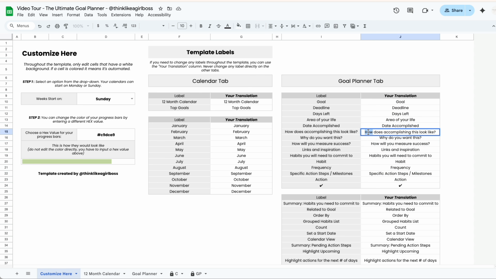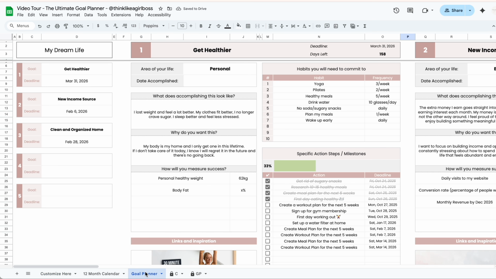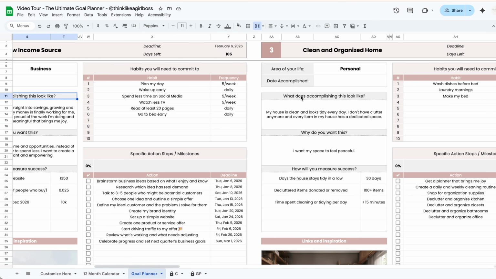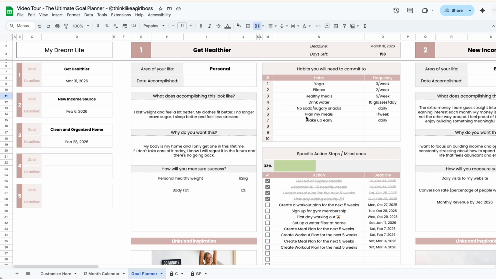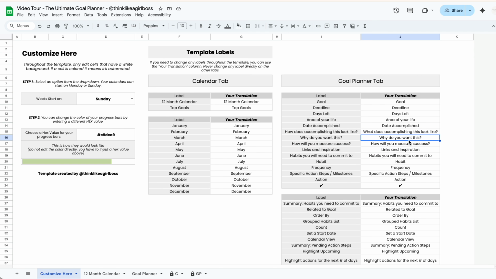So for example, let's do what does accomplishing this look like instead? And if you jump into your Goal Planner tab, you're going to notice that this label changed everywhere. So if you need to change it to a different language, for example, you can do that here as well. If you want to change the wording, you can do that here as well. So that's just a bonus feature that I added.